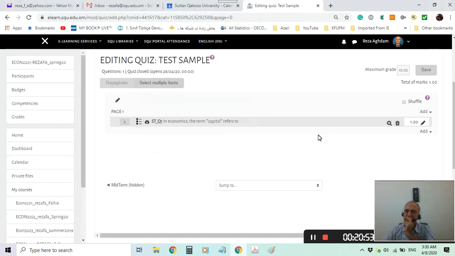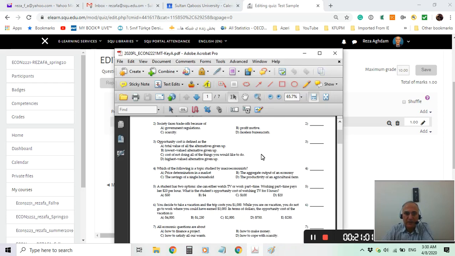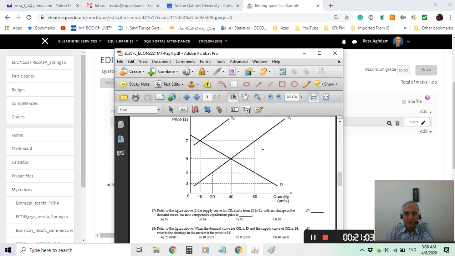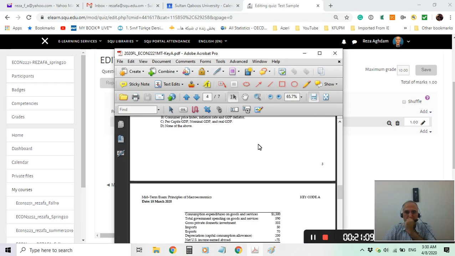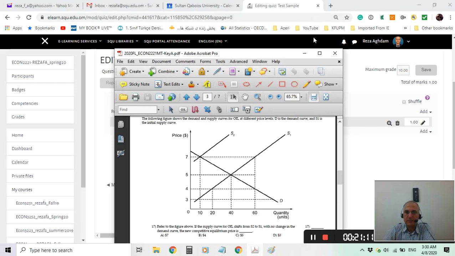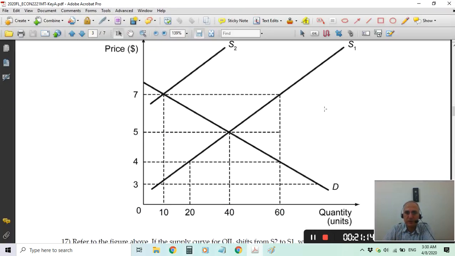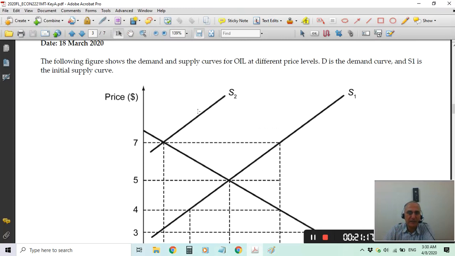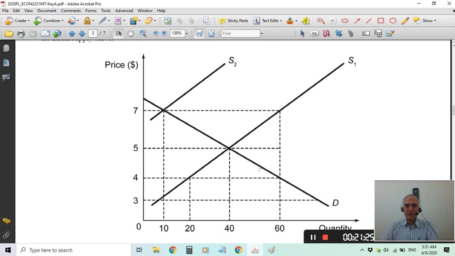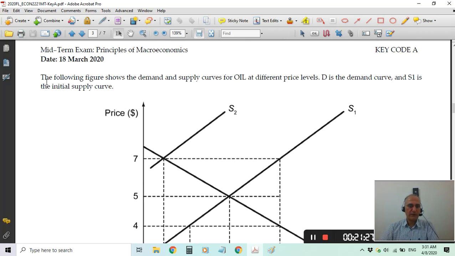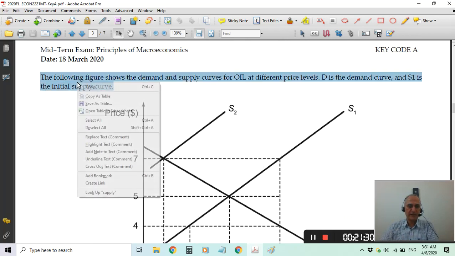And now I want to give you another example of when we have a question with graphics. So let's choose one of the questions with graphics. Let's do this one. It's got a little bit of text here, and then a graph, and then a question. Question 17. Refer to the figure above. So I first bring the text, this one, copy.